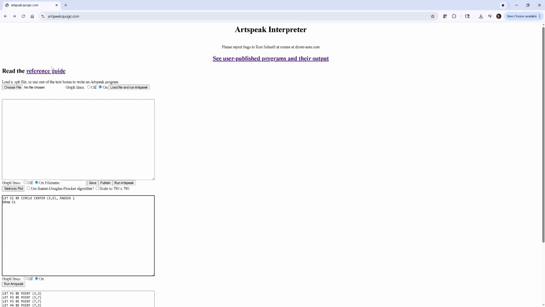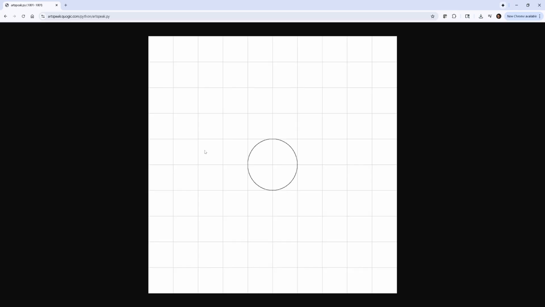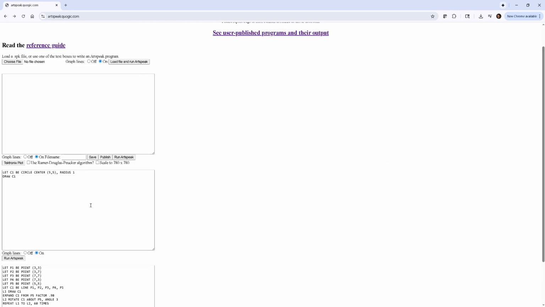And there's a reference guide at the top here, but the way it works is everything is just like in old Artspeak based on a 10-inch by 10-inch. So 5, 5 would be the middle of the screen. You can put floating point numbers in here, so you could do 5.5 also. And then the next line says draw C1, so it'll actually draw the curve or the circle in this case. So if I click on Run Artspeak, you can see that it actually draws a circle at 5, 5 with a radius 1. Very, very simple, very straightforward.